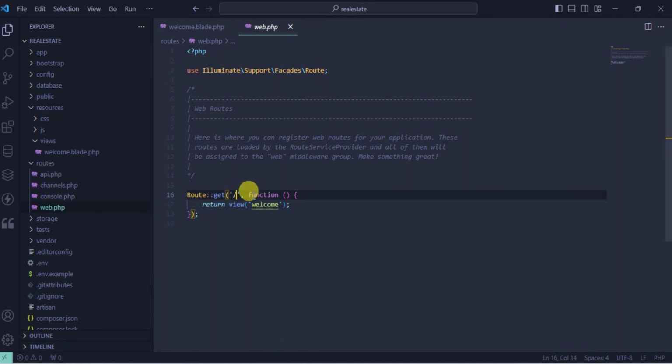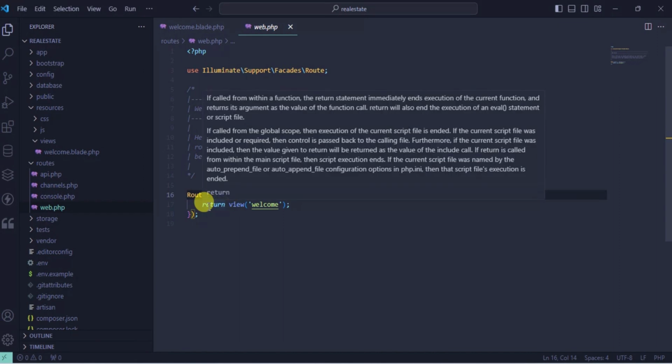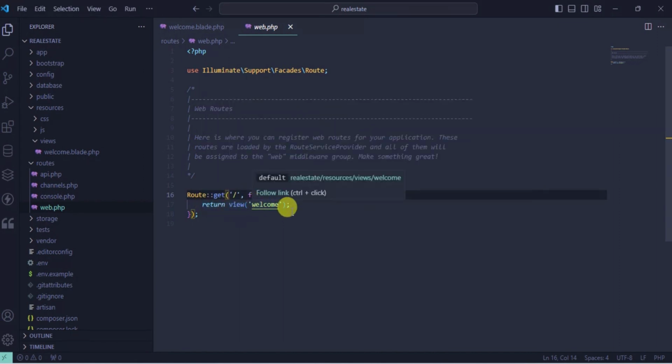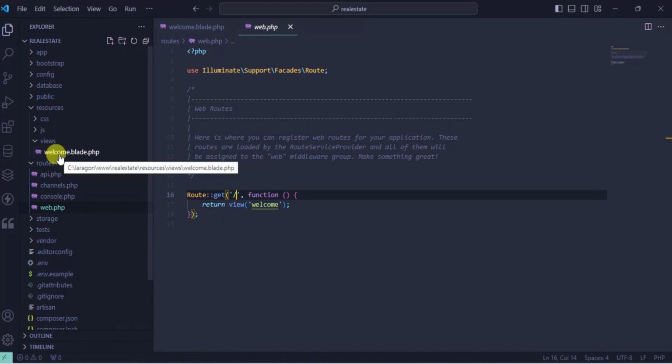So inside this callback function, guys, I'm returning the view. Which view am I returning? The view called welcome, okay? We talked about it before, which is welcome, this one. It's enough to mention only the first name. You don't need to add blade.php, only say welcome.